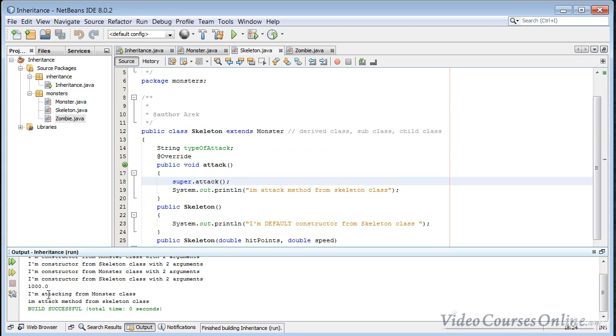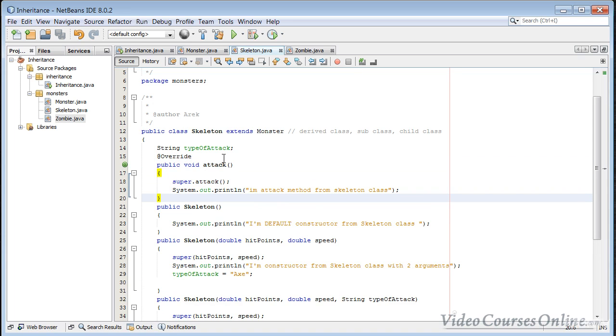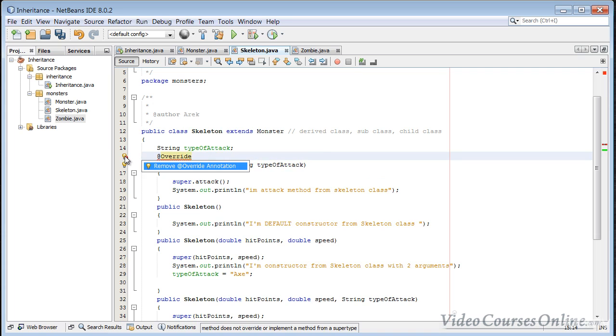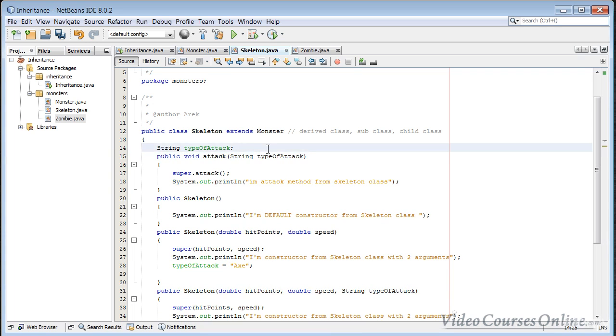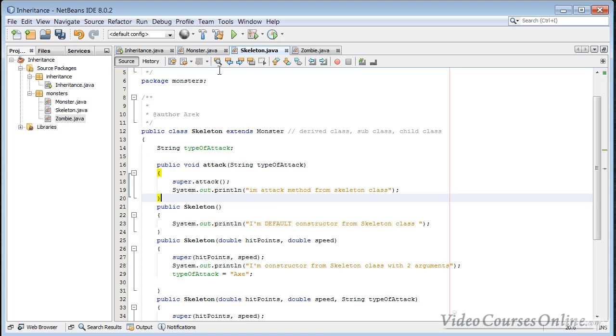And as you can see, now we are invoking both. First from the monster class and then from the skeleton class. So that's how overriding looks like. If you, for example, pass here something new, so for example the type of attack, string type of attack, this is no more an overriding, okay? As you can see, it says remove this annotation because this is overloading of method.